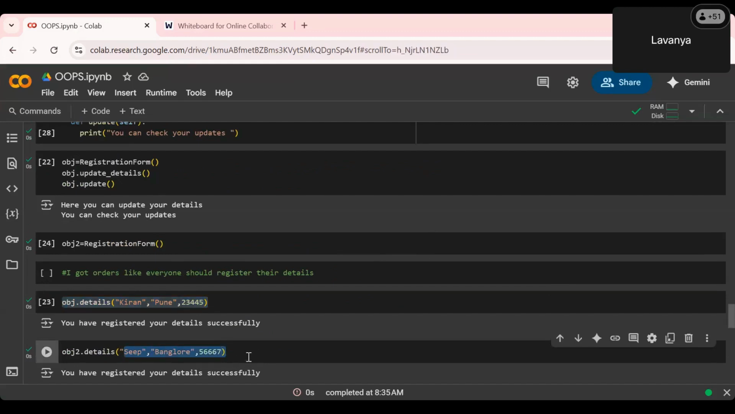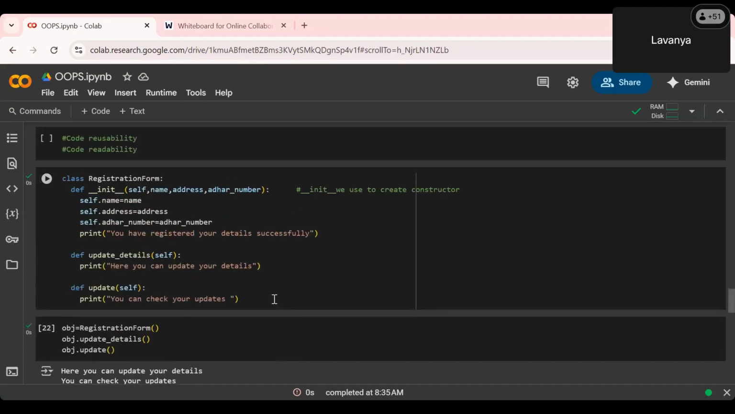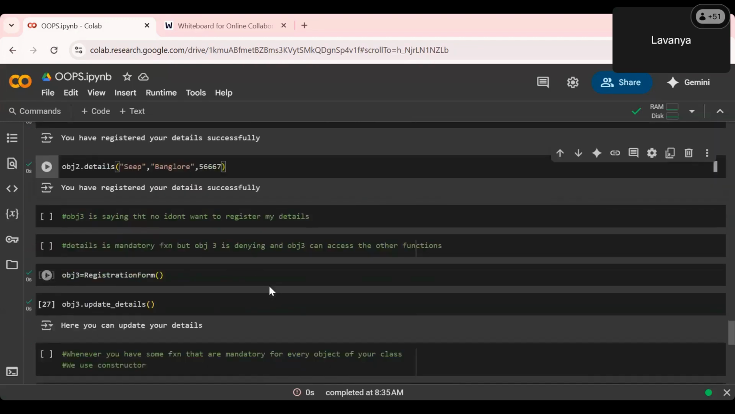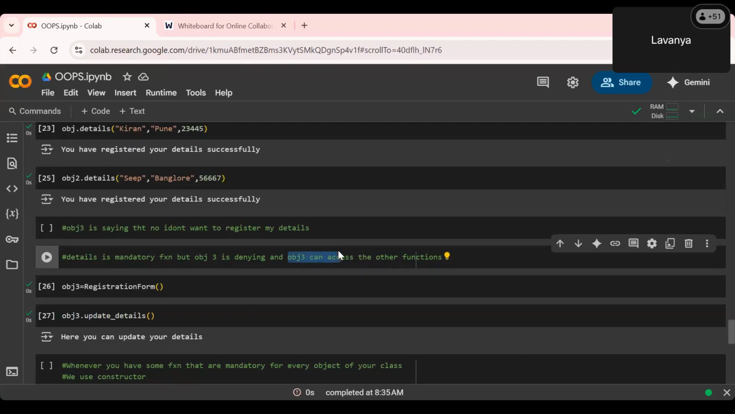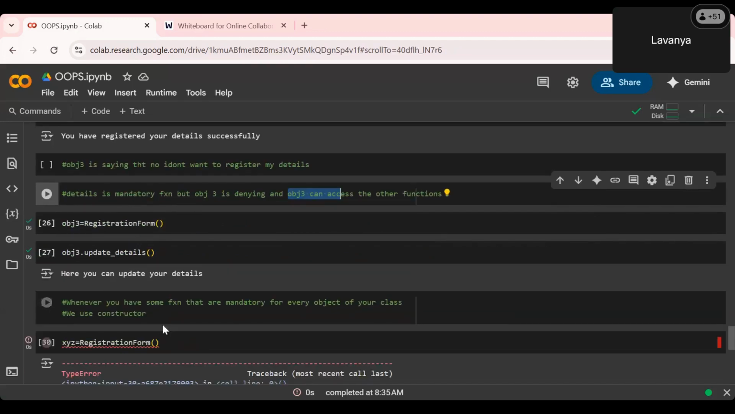Can we use init multiple times? No. In one class you can use only one constructor, everyone. Now, my problem statement is here. Let's say obj3 is denying that no, I don't want to register my details, but I have said that this is a mandatory function, and everybody has to do this before they can do the other steps. So how can we solve this problem? By using the constructor.